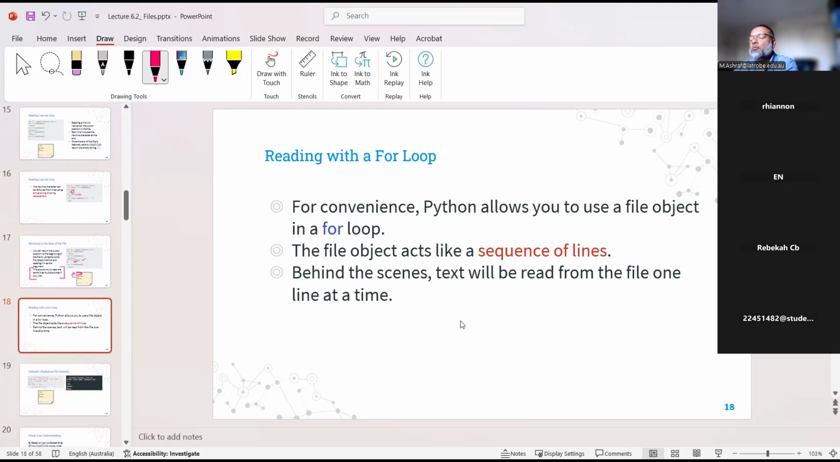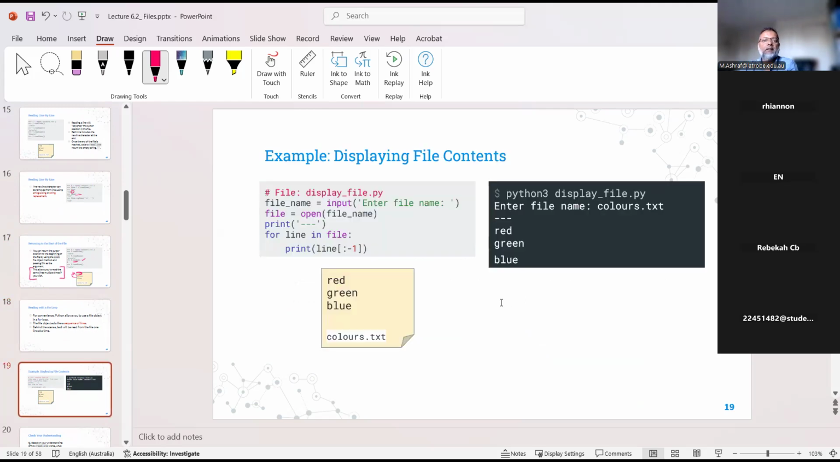Okay, now we can read a file using a for loop. For convenience, Python allows you to use a file object in a for loop. The file object acts like a sequence of lines. Behind the scenes, text will be read from the file one line at a time. Okay, look at that.